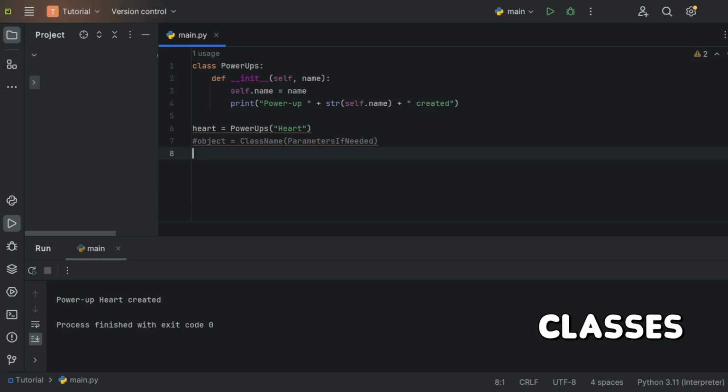So upon creation of this object, heart will inherit all the functions and all the variables given in the class PowerUps. In this case, also the init method. And therefore, upon creation, everything in the init method of this class will be carried out. In this case, the init method will print PowerUp plus the parameter we gave to the object plus created. So as you can see, if we run the program now, it will say PowerUp heart created.